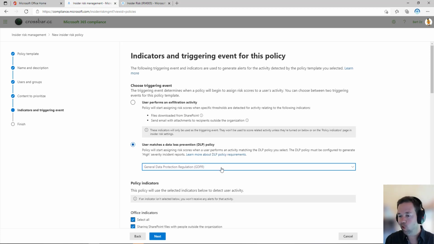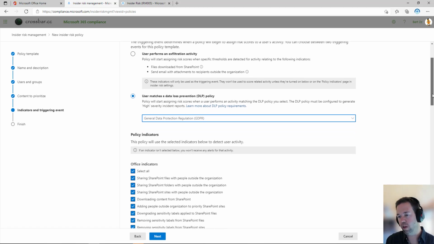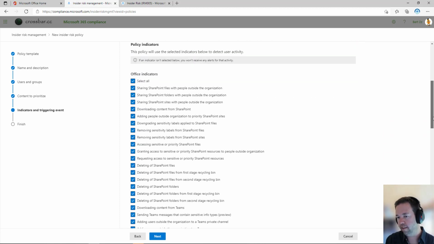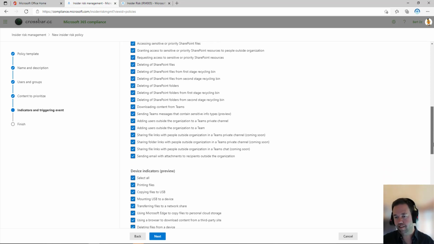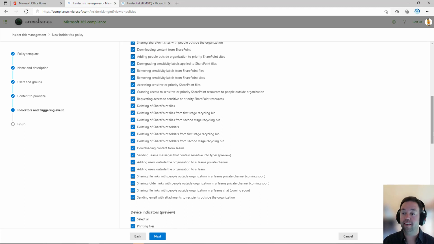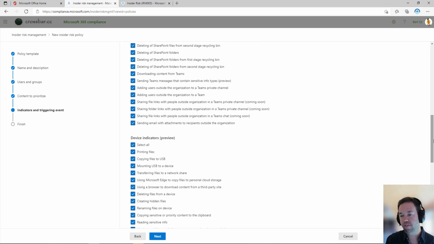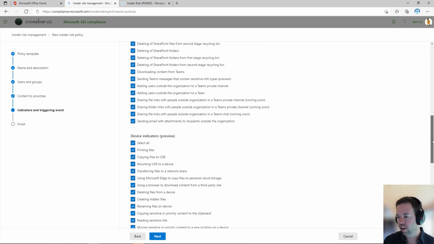So if I say, hey, look at any matches to GDPR, then we can surface up that policy inside risk management, and then we can see all the evidence that comes with that. And you'll also see a number now of different indicators. There's a ton of different indicators that we can choose from. Things like deleting from a SharePoint site, or going into our recycle bin and deleting it there, or sharing a file to somebody outside the organization.